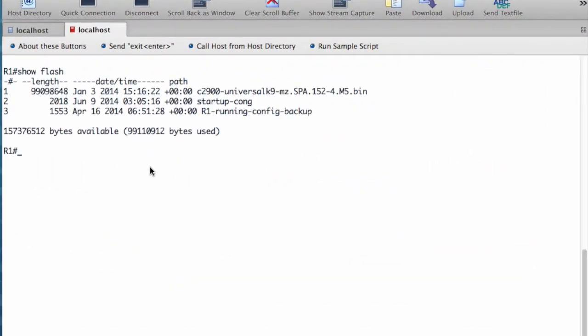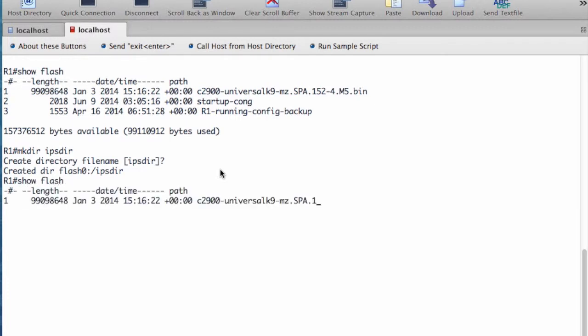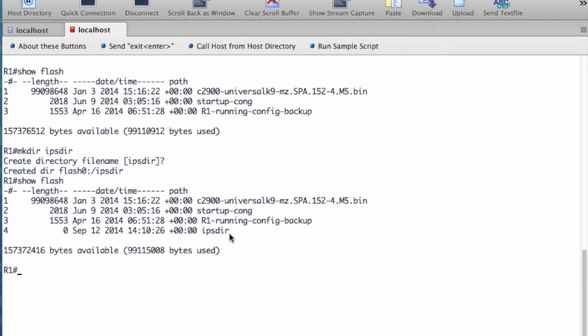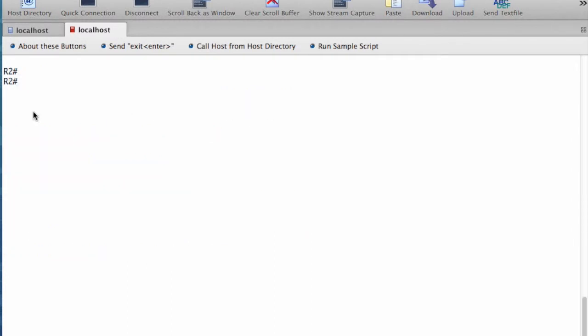On router 1, we do the show flash. There is no directory for IPS. We are going to create a directory for IPS with mkdir. We call it IPSdir and confirm. Now, if we do the show flash, we should see that IPSdir that we just created. There it is.